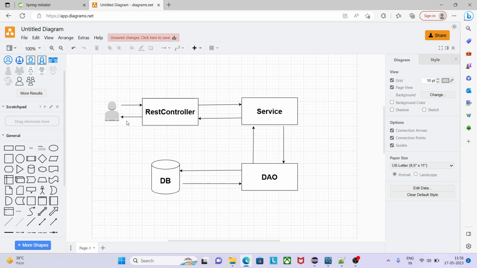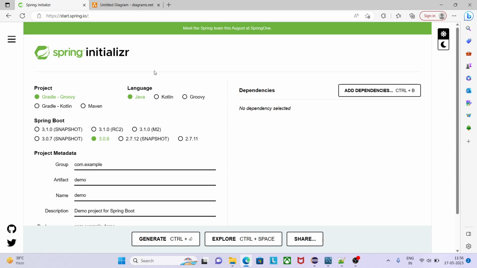Now we need to see how we can create this in Java code using Spring Boot, Spring Data JPA and MySQL. Let's go to the Spring Initializr to create our Spring Boot application. The project should be Maven type. We are going to use Java as the language. For the Spring Boot version, any version more than 3 is enough for our code.